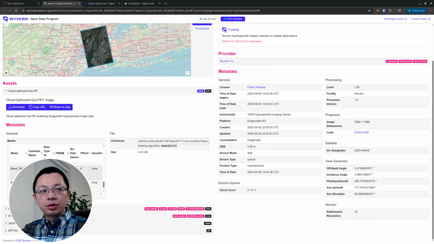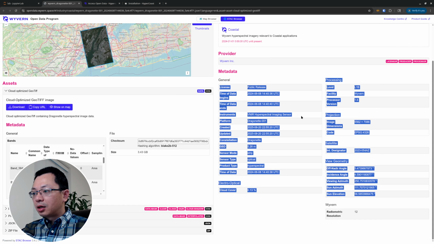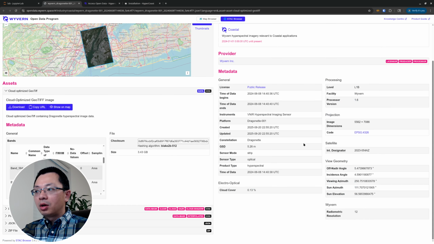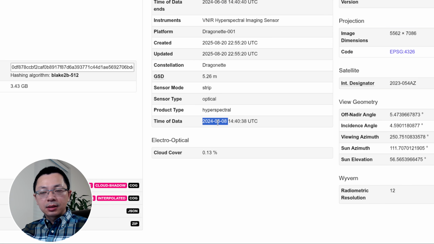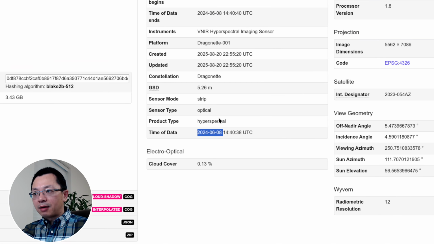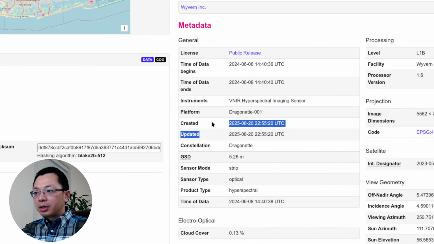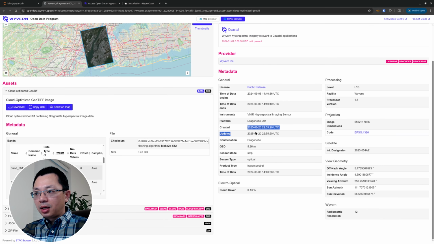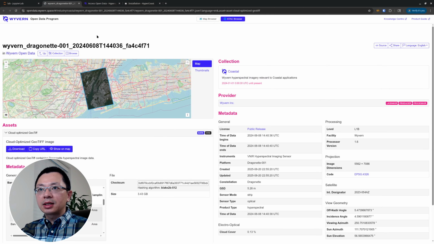Later you will also need to utilize the node data information here. And there are additional metadata here on the right side if you want to learn more. So for this imagery that we are looking at, it was acquired on June 8, 2024, about 1.5 years ago, but it was created in August 2025. And we're going to use this dataset to visualize that.